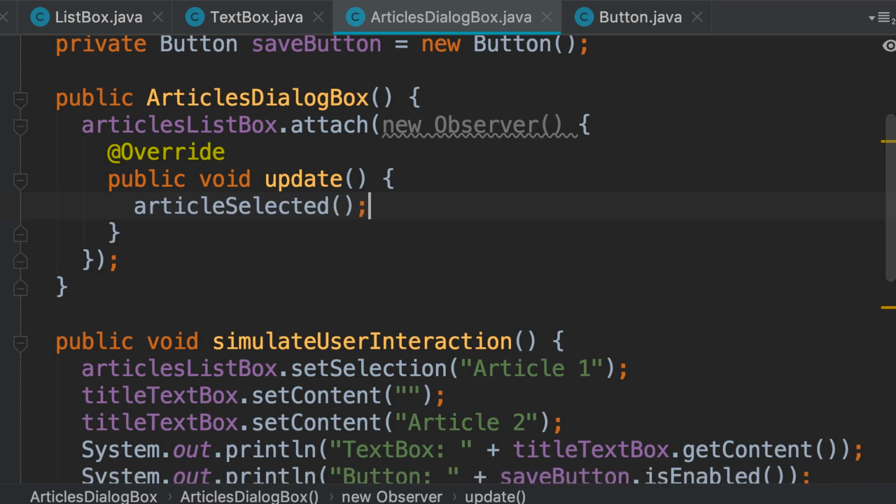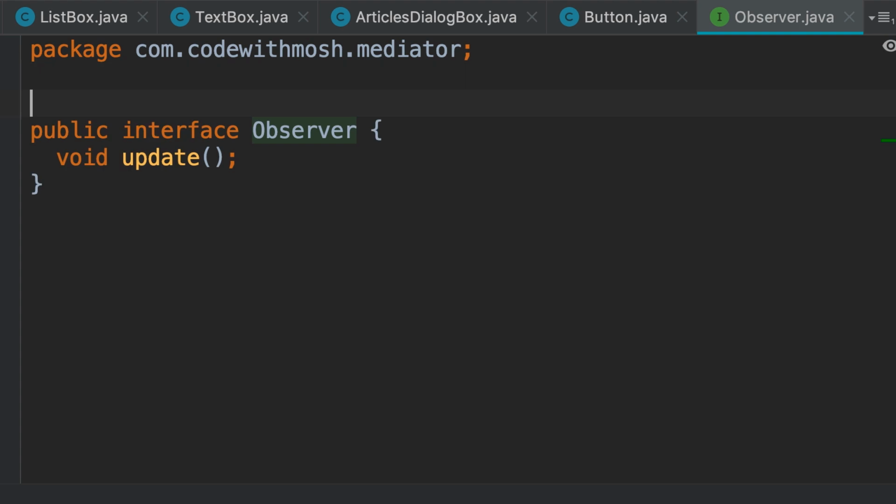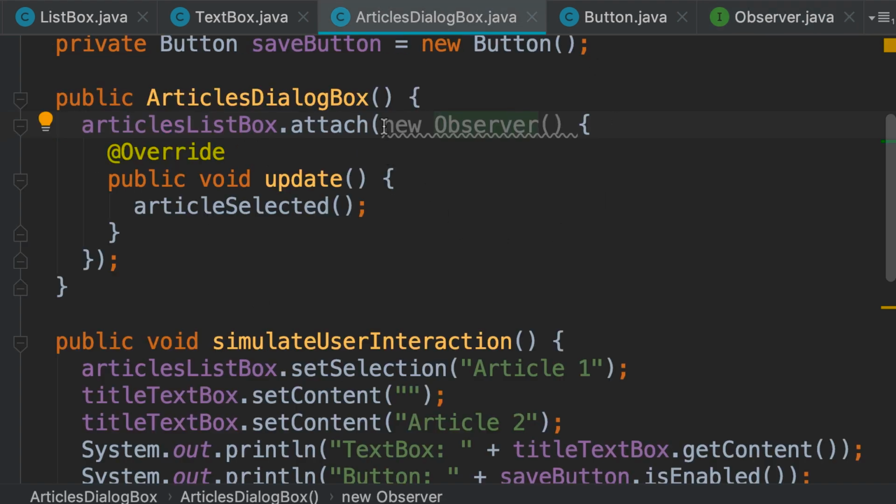Now, there's a shorter way to write this code. In Java, we have this concept called a functional interface, and that is an interface with a single method. This observer interface that we have in this project is a functional interface. If you're working with a functional interface, instead of creating an anonymous inner class, we can use a lambda expression. A lambda expression is a shorthand for a function.